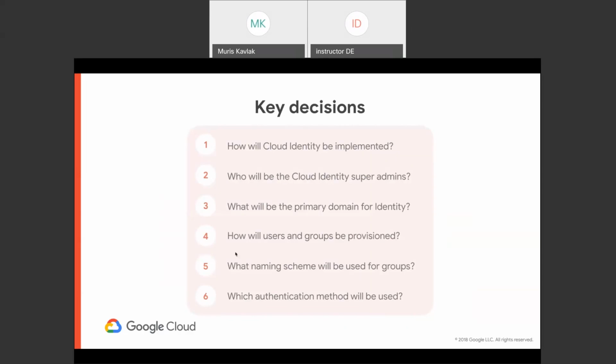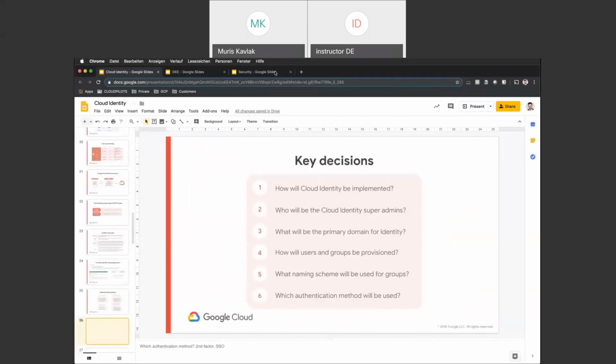Cool. Are there any questions so far? Because we will now jump to part number 2, which will be resource hierarchy, resource organization, cloud IAM. Let me just check. Okay, nothing so far.